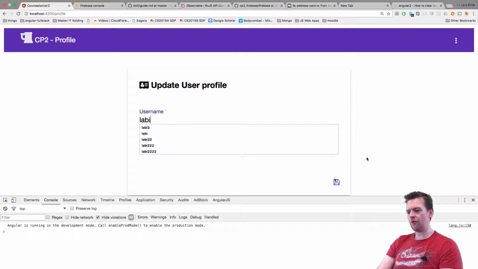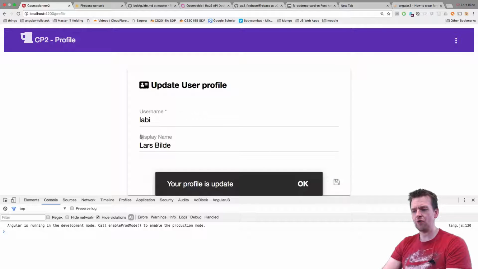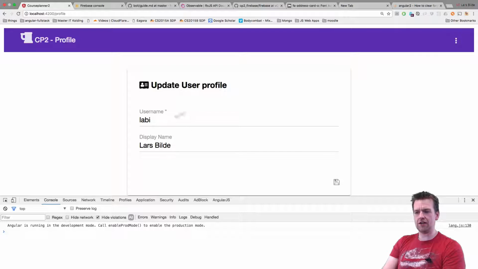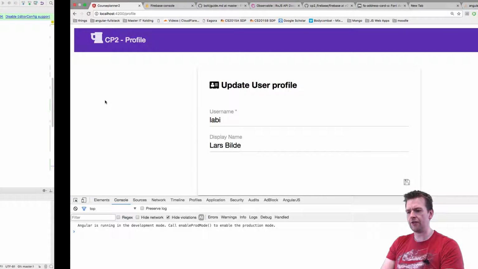So this means that now we don't only have validation, we also don't want to let you save unless you actually made changes to the actual data that you're viewing right now. Great, so let's try and work with this.